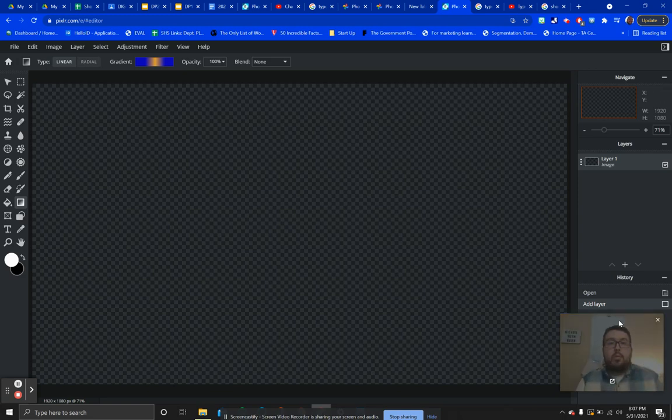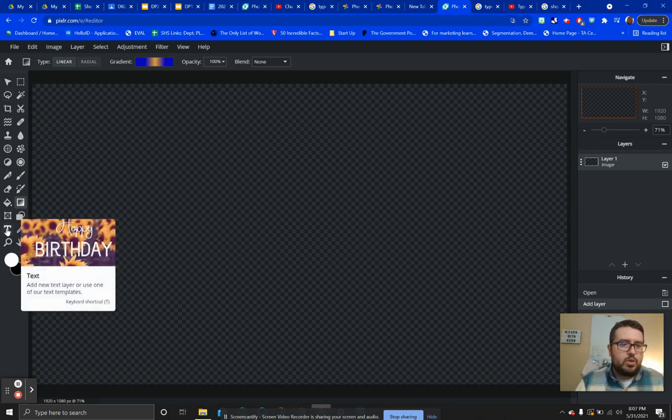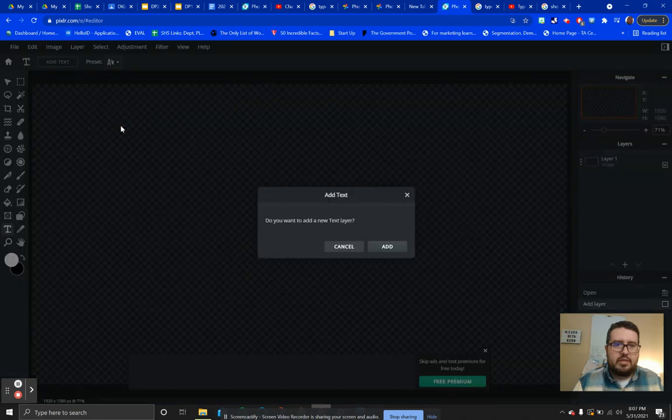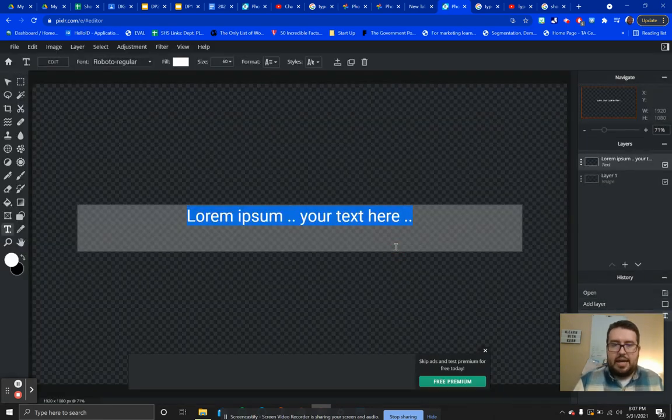Okay, so when we're learning about typography, the first thing we're going to do is go to our left side on our toolbar, and we're going to choose our text tool. You see that it says add new text layer or use one of our text templates. So we're going to click that text tool, and click anywhere here on our canvas. It's going to say, do you want to add a new text layer? Heck yeah, we do. We're going to hit add.